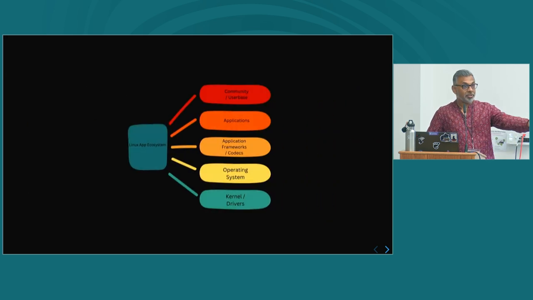And then there's the platform itself. You have the kernel drivers, the operating system. It's sort of like the previous slide, but you have the kernel drivers, the operating system, the application frameworks, the applications themselves, and then always on top is the community user base.